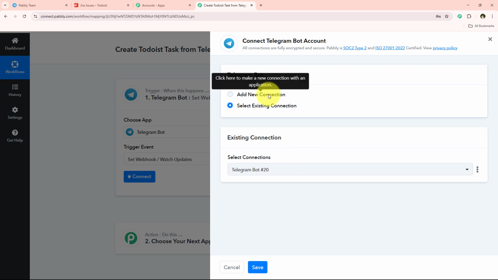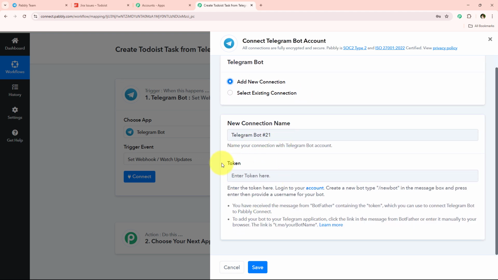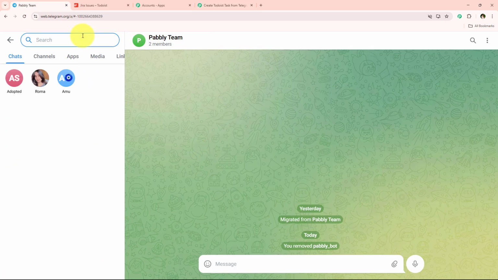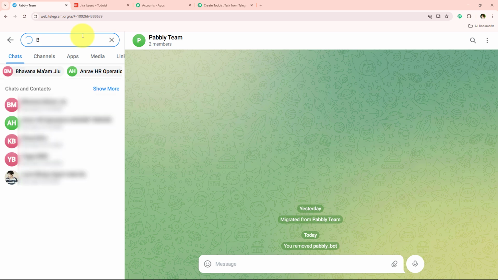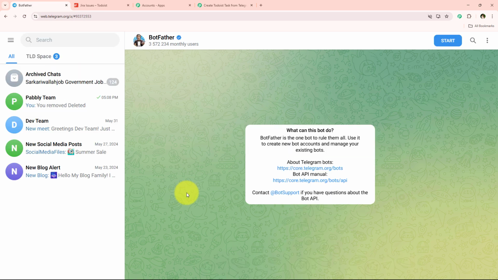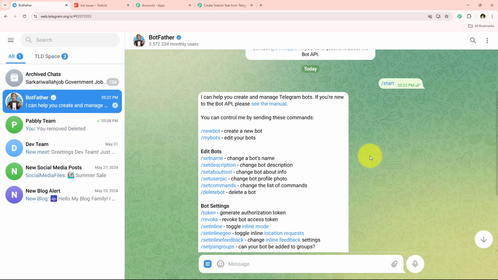But if you haven't, you have to follow me, click on add a new connection, and now we have to get this token. And to get this token, I'm just going to open my Telegram account, and now from here we're just going to look for BotFather. So I'm just going to search for BotFather right over here and open this BotFather chat. And now I'm just going to click on this start button given right over here.